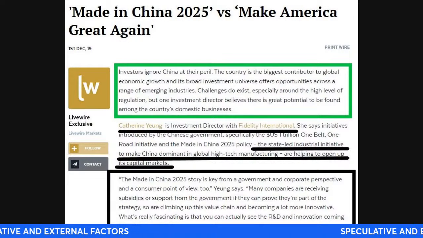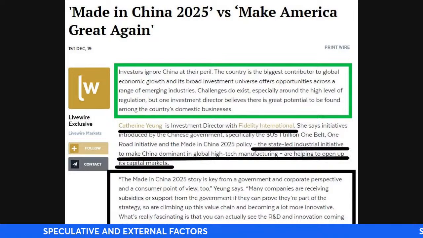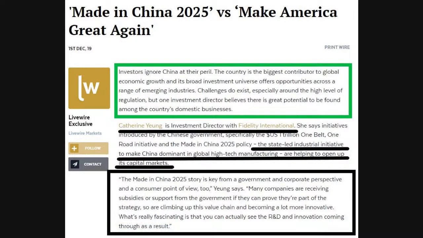What's really fascinating is that you can actually see the research and development and innovation coming. So I think that's important. Let me take this off of that piece right here at the bottom. What's really fascinating is that you can actually see the innovation coming through as a result. Let me tell you this. I told you about that part.